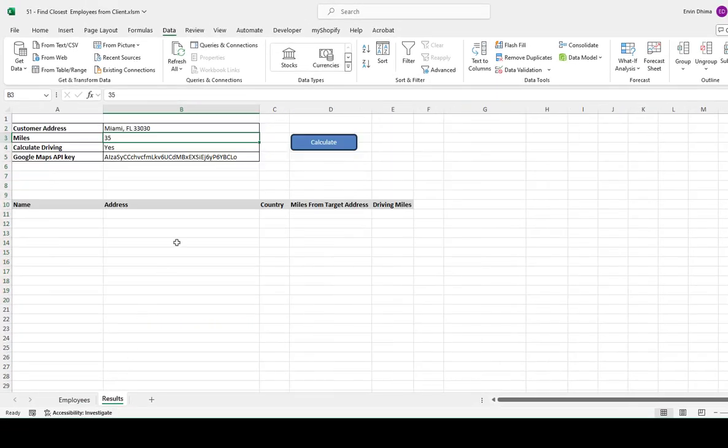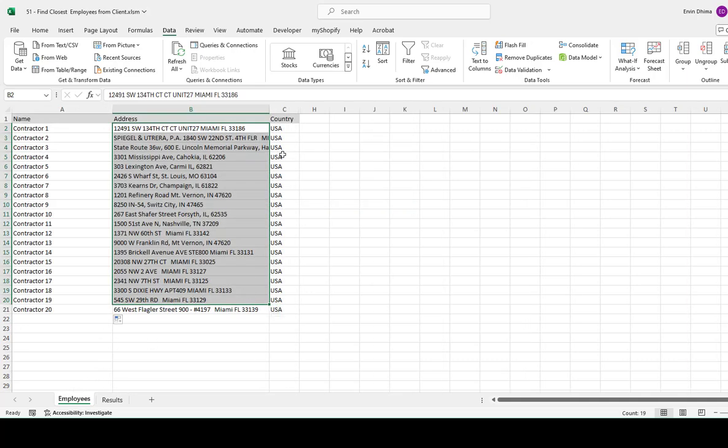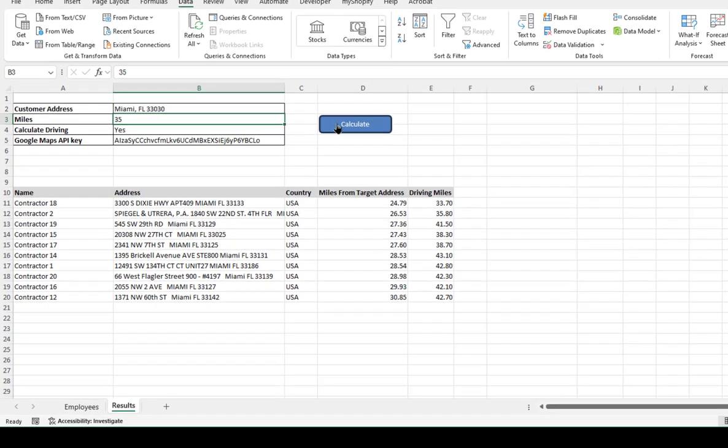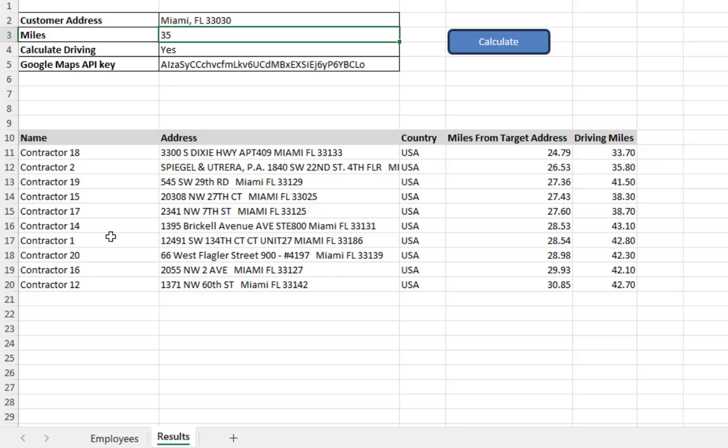So what we're trying to find out is, if I were to have a job or a customer in Miami, Florida, zip code 33030, which ones of these contractors would be the closest one within a 35-mile range. And so again, we put the customer address, we put the range, and really it's as easy as that. After that, I click on calculate, and the tool will give me the results.